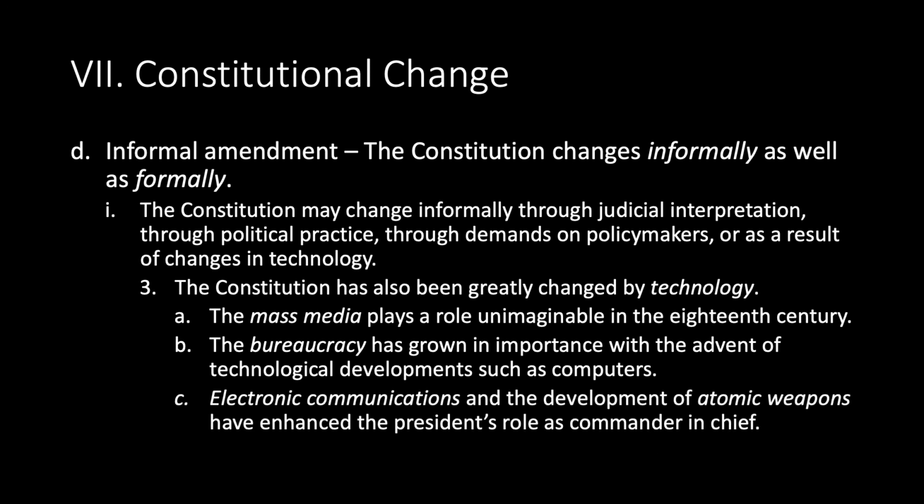The very concept of electronic communications, okay, and the development of atomic weapons have enhanced the president's role as commander-in-chief. When Washington was commander-in-chief, yes, he was the commander-in-chief the same way that the president today is. But today, the president has instant global communication. The president today can, in an instant, order the release of nuclear weapons and radically change the world. So you can see how technology has made a vast difference in regards to how the Constitution actually works.